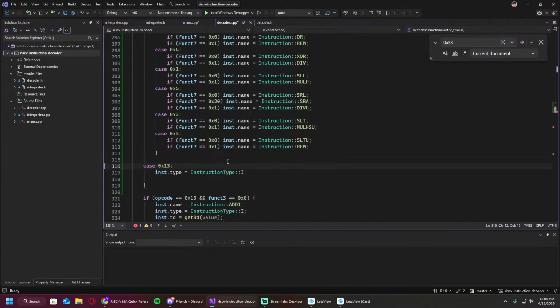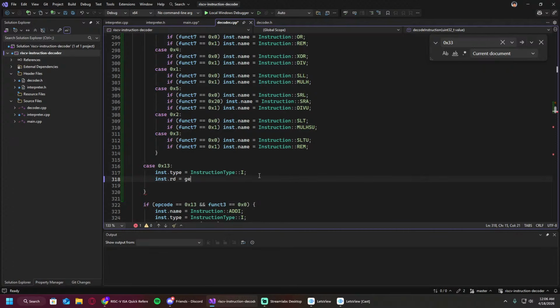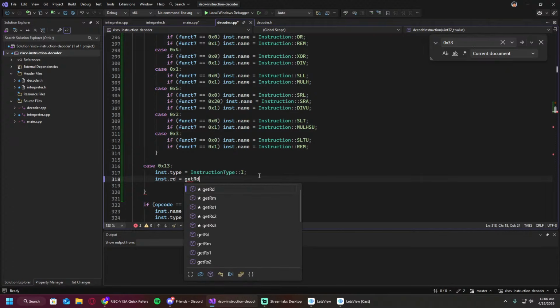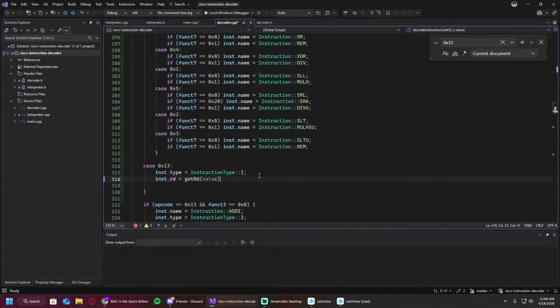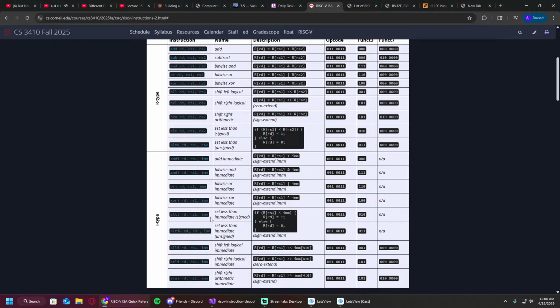All right. Okay. Let's give it a try. So you have insta type. We'll just call it overall I. I forgot semicolon. And we can instantiate, get rd, and they also need an rs1 value as well. Okay.